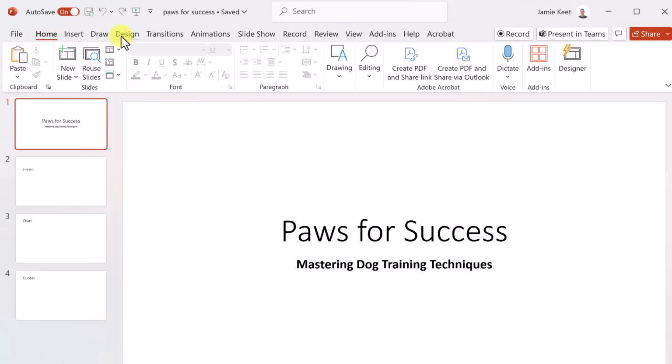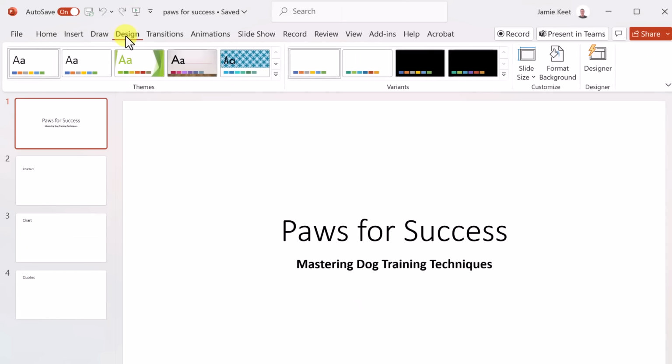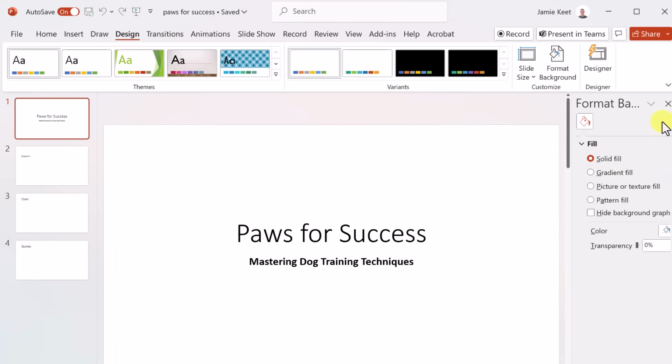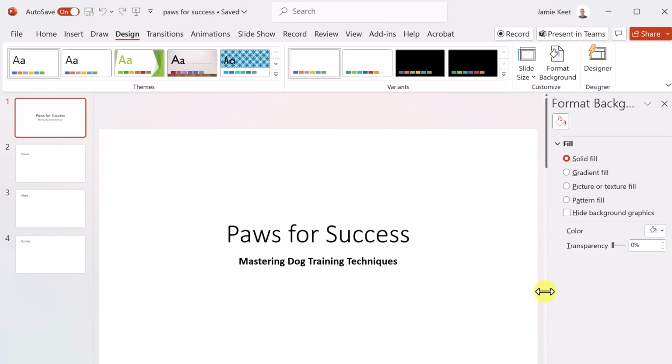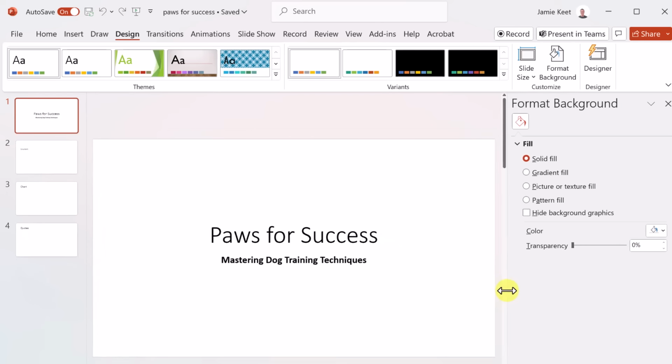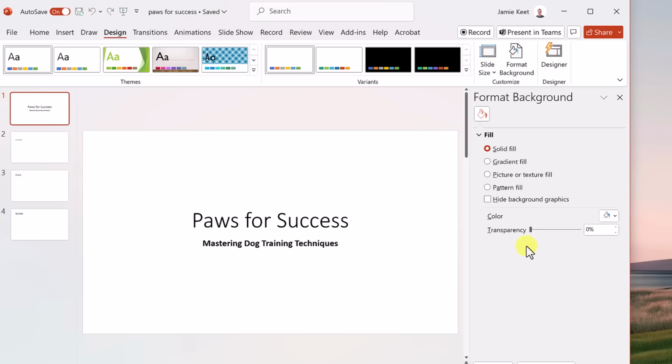Now let's move over to the Design tab up here. And this is where we can quickly make some changes. And the first thing we're going to look at is over here to the right, the Format Background. I'm just going to select this and this opens up right here. I'm just going to stretch this out a little bit so you can see it a little bit better. Now, with this, if you just wanted to have one color changed on this, you can go Solid Fill. I could select a color.